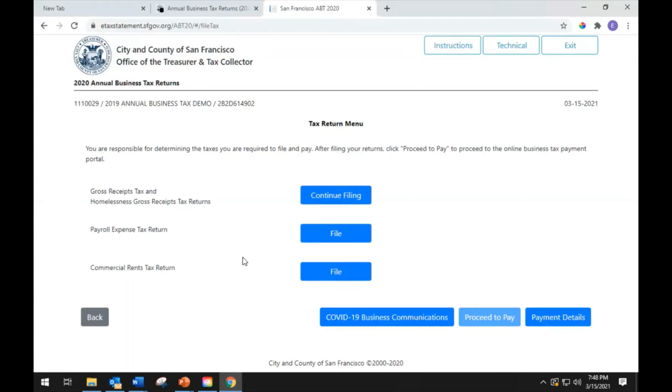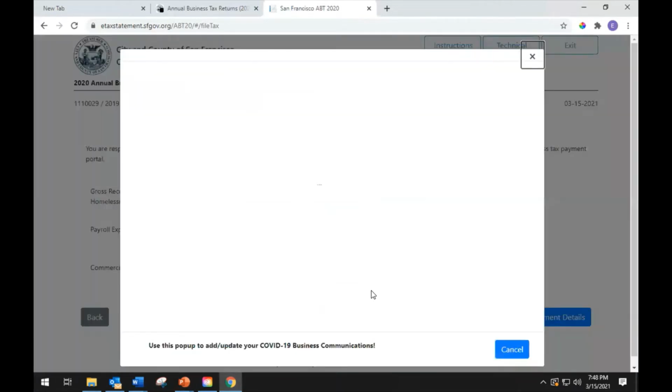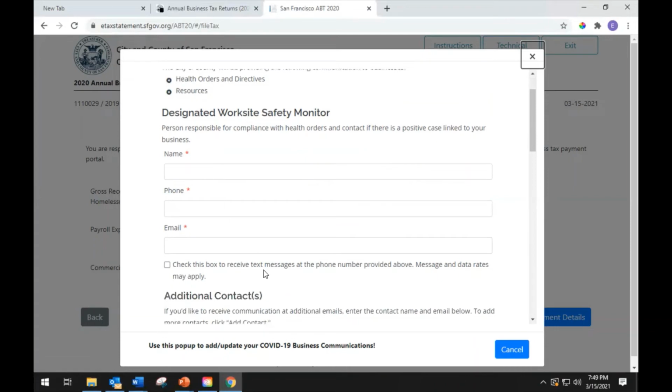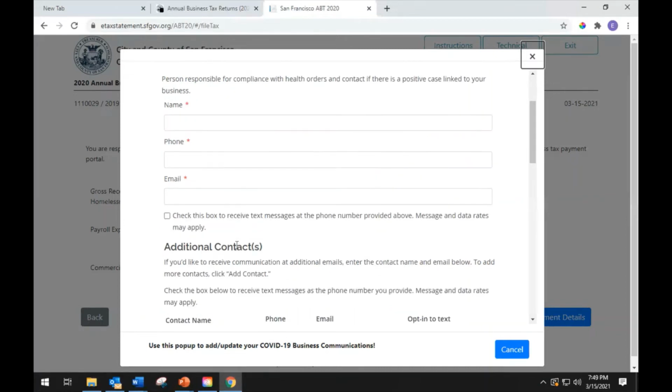Before filing your return, please take a moment to update your business information to receive COVID-19 communications by selecting the COVID-19 Business Communications button. The City and County of San Francisco will be providing the following information to businesses: health orders and directives and COVID-19 resources. Please provide contact information for the person responsible for compliance with health orders. Name, phone number, and email address are required fields. Check the box to receive text messages at the phone number you provided.